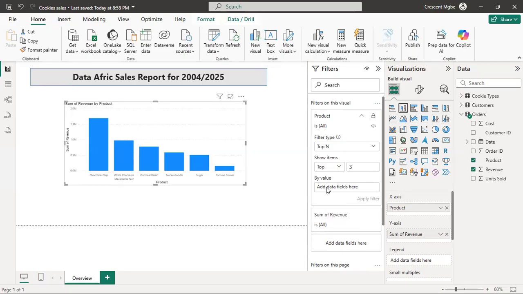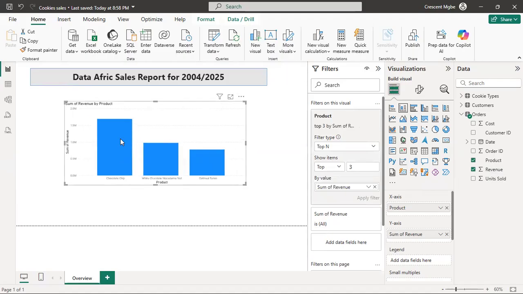Then by value, it is asking you, how do we calculate the top? How do we know which one is top or down? So obviously you have to tell it that it is by revenue. So you have to drag revenue and put it in this filter by revenue. Then once you click on apply filter, it will apply the filter for you. It gives you the top 3.